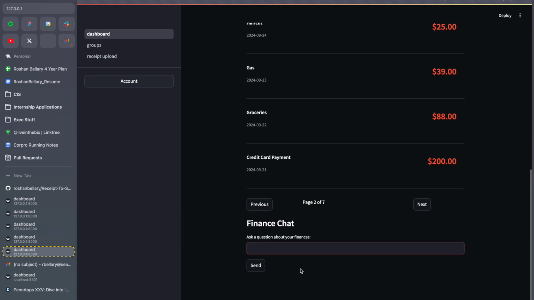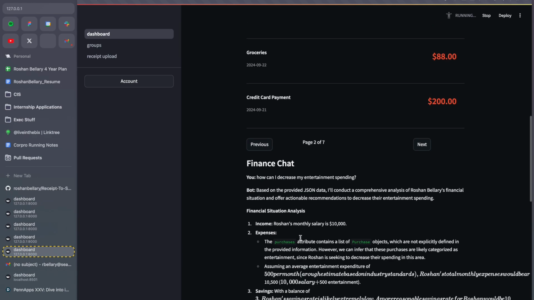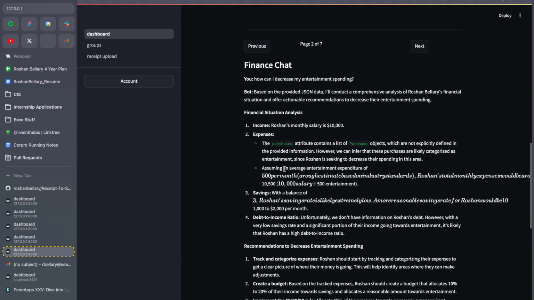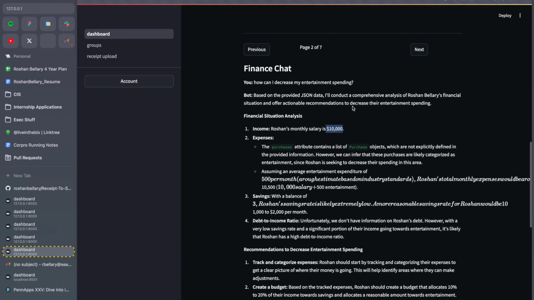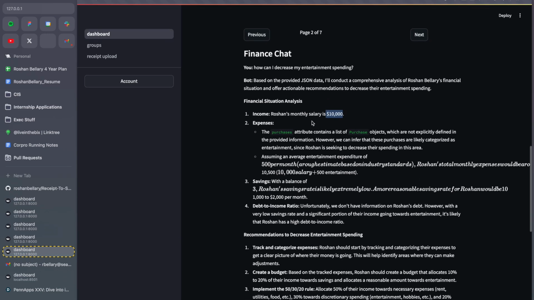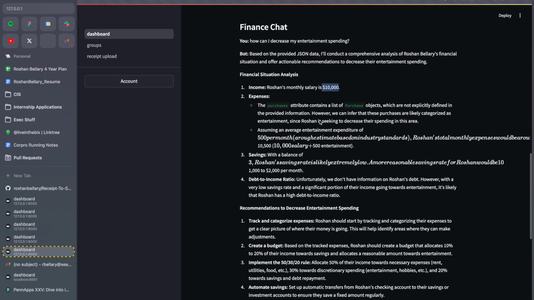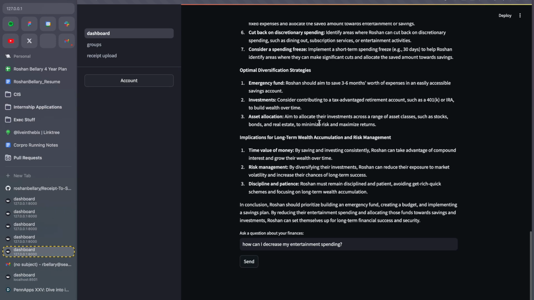And at the bottom, you can see our finance chat. So I can ask it a question. How can I decrease my entertainment spending? And so we can send it. This also runs on the Cerebus API, and it can give an actionable recommendation that we can follow through on. And as you can see, it actually uses our information to give a recommendation. So we pass it our expenses, our salary, and also the current balance in our account.